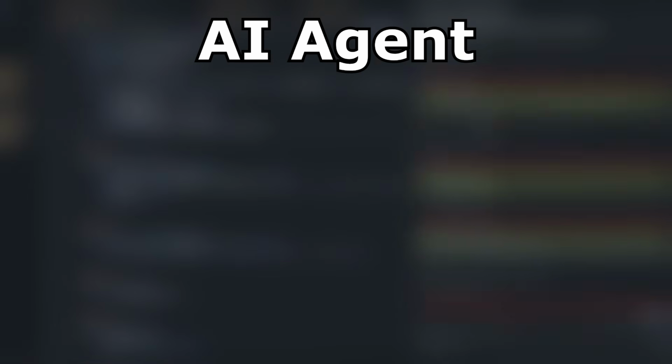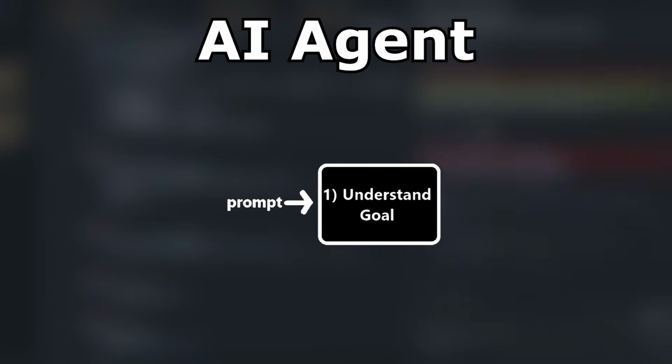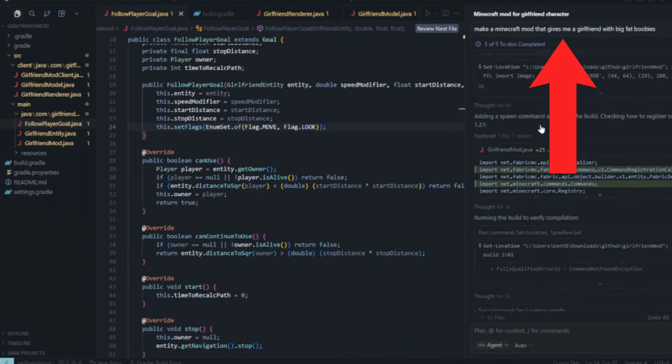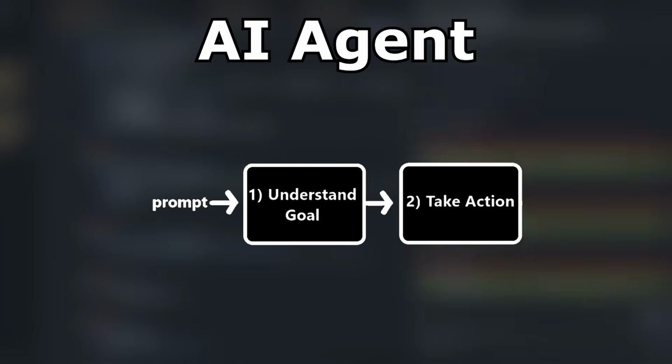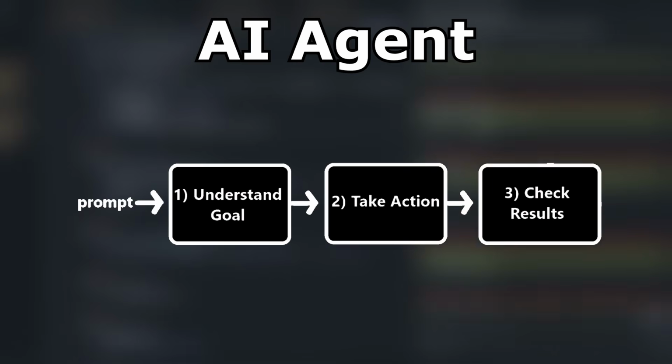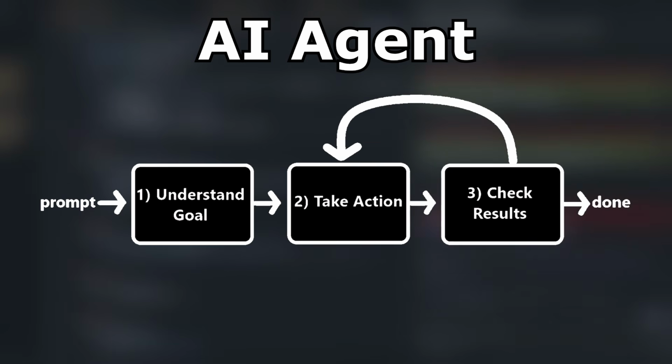The way agents work is in 3 main steps. The first is that it tries to understand the goal based on the input you give it. In Cursor's case, this is the prompt that you type and all of your files. It then tries to take an action, which in Cursor's case is generating code. Finally, it checks if the results are good by comparing what it made compared to what your original goal was. And if it's not good, then it goes back to step 2. If it is good, then it's done. So what we need to do is work on step 1.